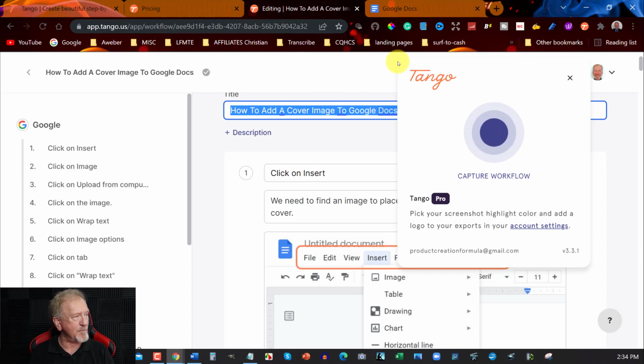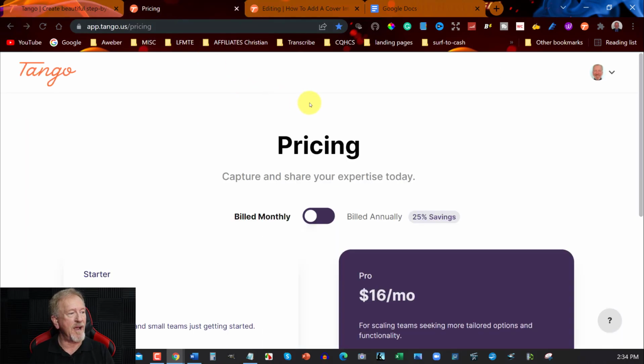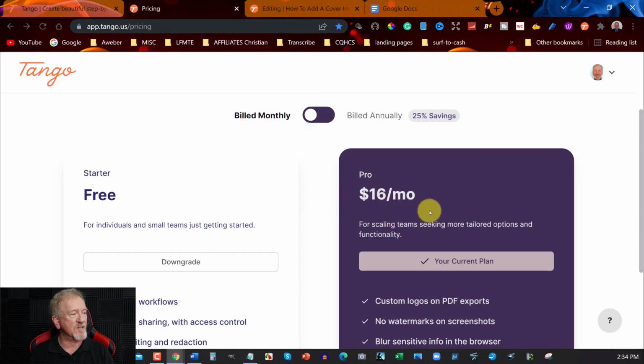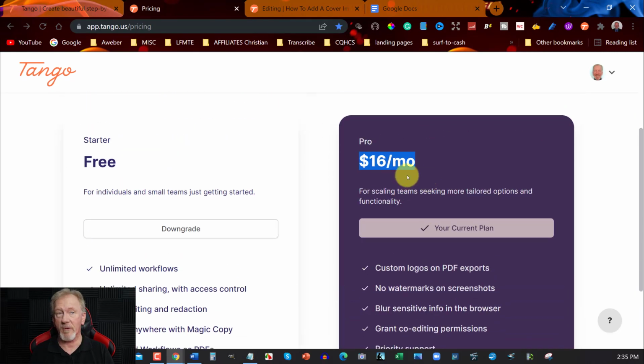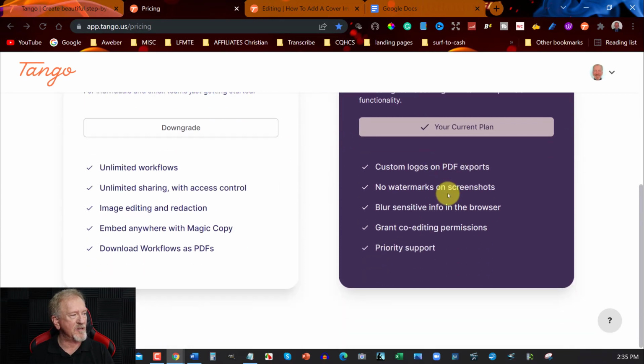Now if you are a paid member, any of this area here that's highlighted is not watermarked with the Tango logo. So if you decide that you want to buy this and try it out for yourself, you can go over here and choose to do it either monthly, which is $16 US a month, or you can decide to go yearly, $12 a month, or $144 a year. Otherwise you can do it at $16 a month, which is what I'm doing. And it just makes it easier, it makes it cheaper, it makes it much easier.